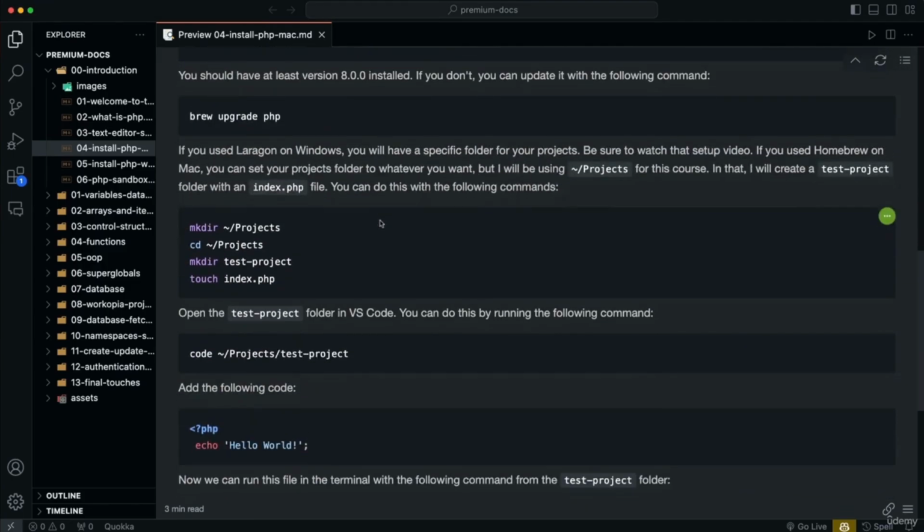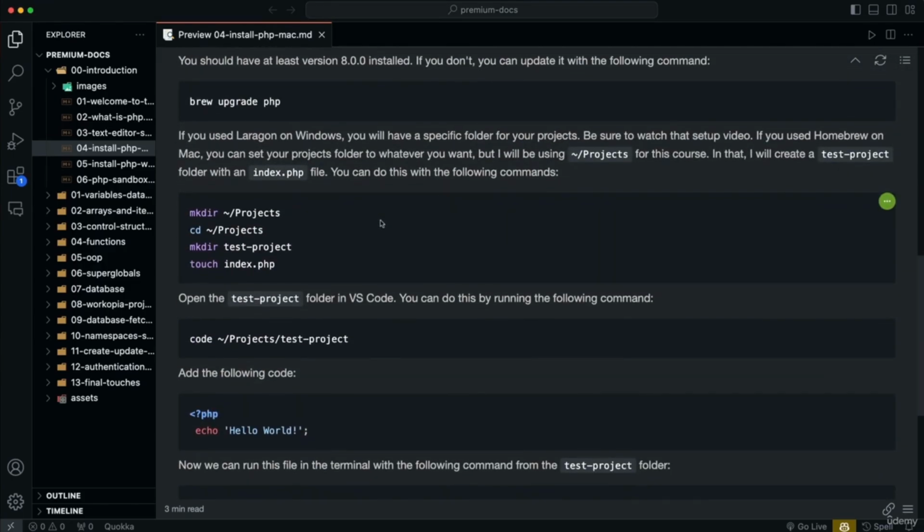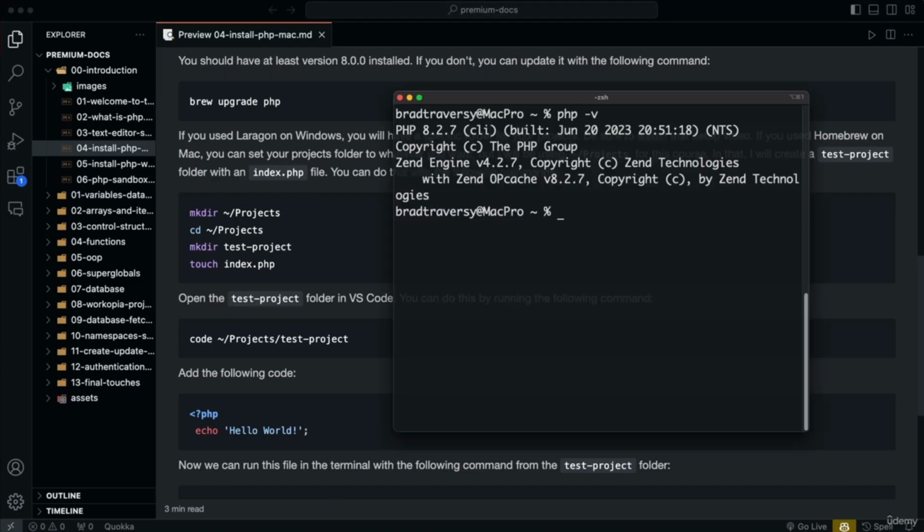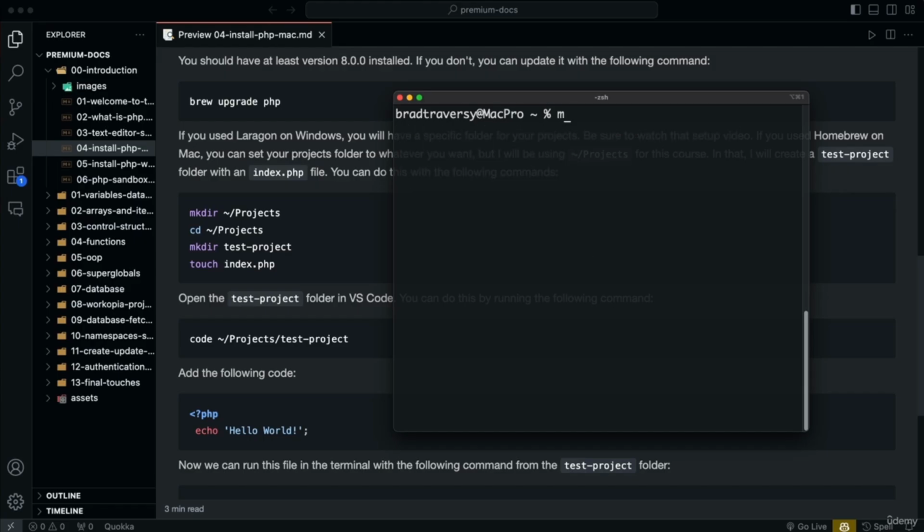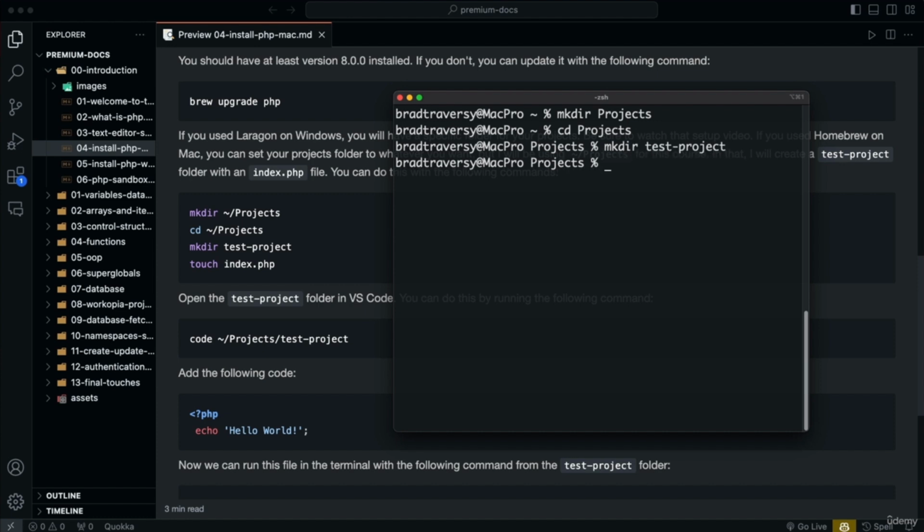All right. Now, if you're using a software suite like Laragon or XAMPP or anything like that, you have a designated folder that's your document root. That's where you create your projects. When you do it this way, it can be anywhere. So what I'm going to do is, from my home directory, make a directory called projects. You can call it whatever you'd like, and then cd into projects. Then I'll make a directory just called test-project.